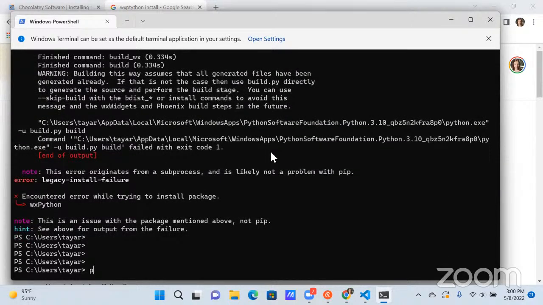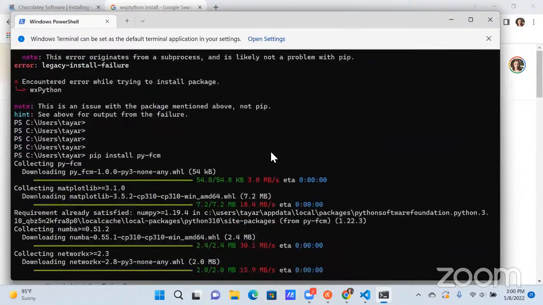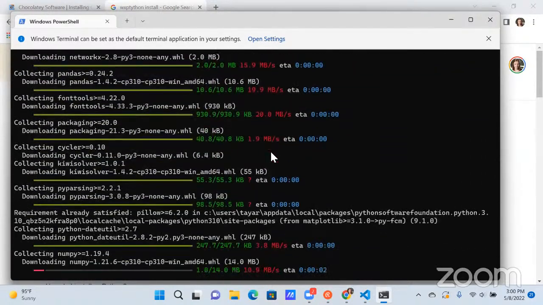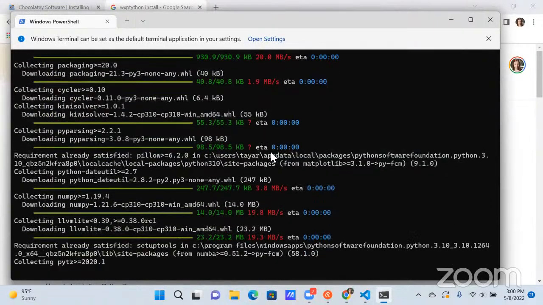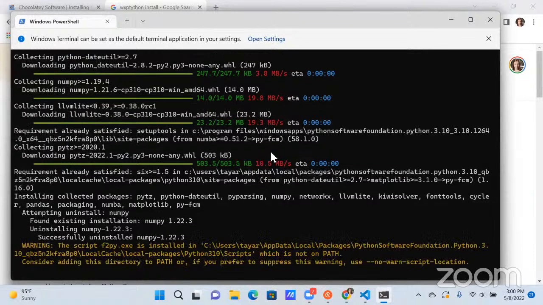Okay, pip install pyfcm. Collecting pyfcm. Downloading pyfcm-1.0.0-py3-none-any.whl, 23.2 MB.